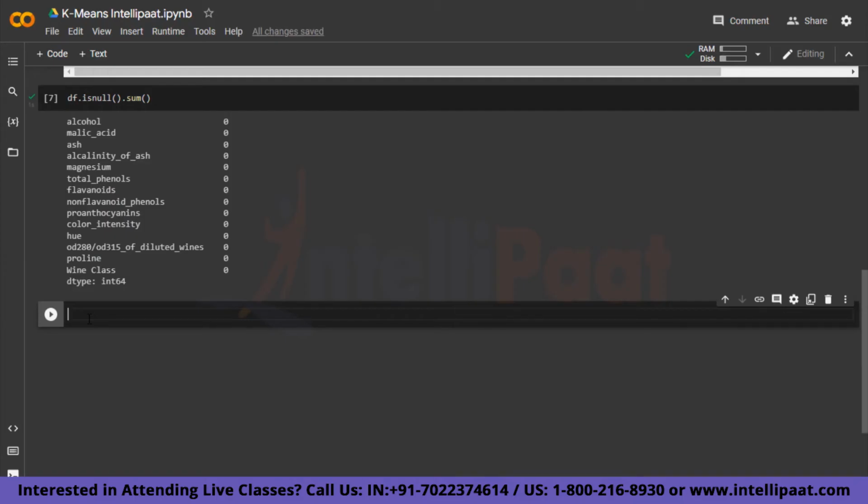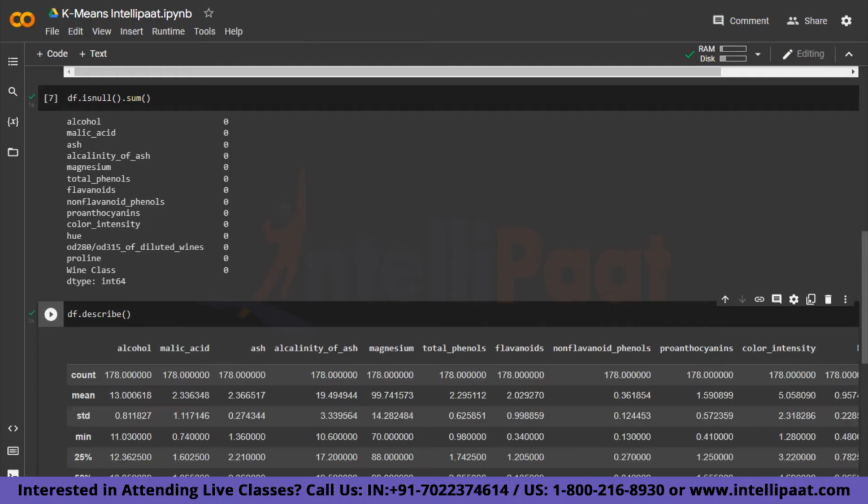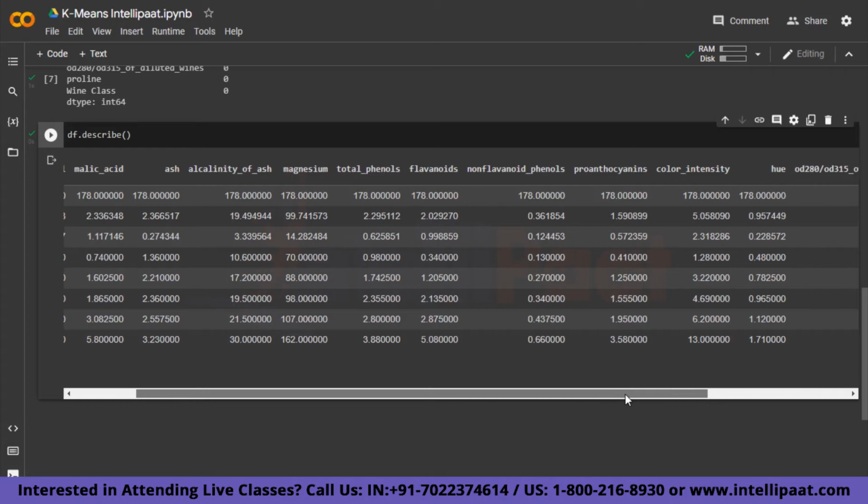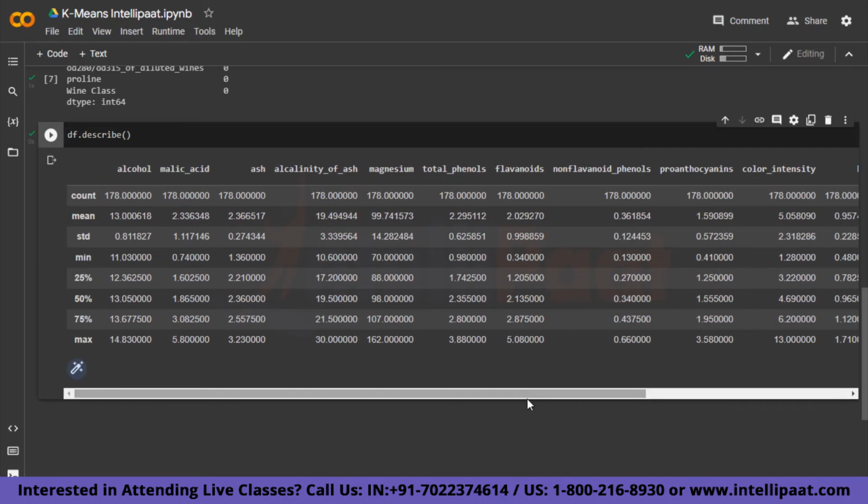Now we'll use the describe function to know more about mathematical statistics about our data such as mean and standard deviation. So the command is df.describe, and once I run it, I'll get this tabular information about my dataset. Basically, we have mean and standard deviation present inside this table. So mean will tell us the average value a particular feature takes, and standard deviation will tell us how the data is distributed with respect to the mean value.